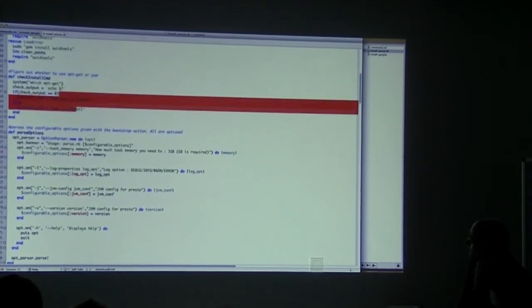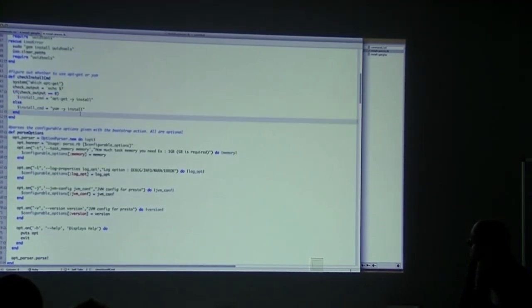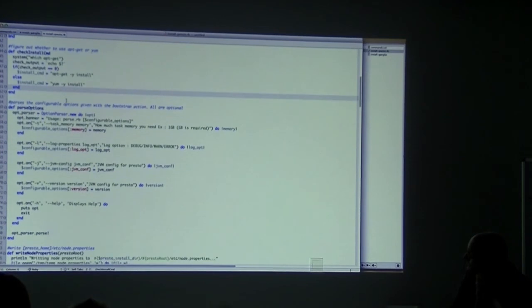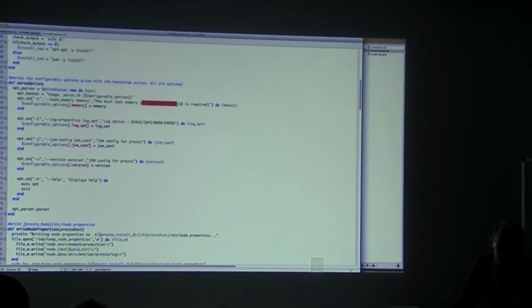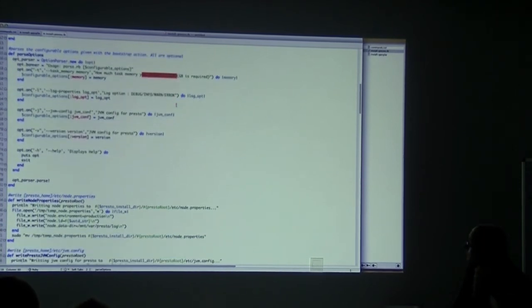It actually figures out if you can use apt-get or yum, depending on which kind of operating system it runs on. The operating systems are also changing from one AMI version to the next. It can parse a number of options. For example, it can figure out how much memory you want to reserve for Presto. That's one thing I don't like about this particular Bootstrap action, because it should be smart enough to figure this out based on the instance type and number of instances that you have. I think we've done a better job here.